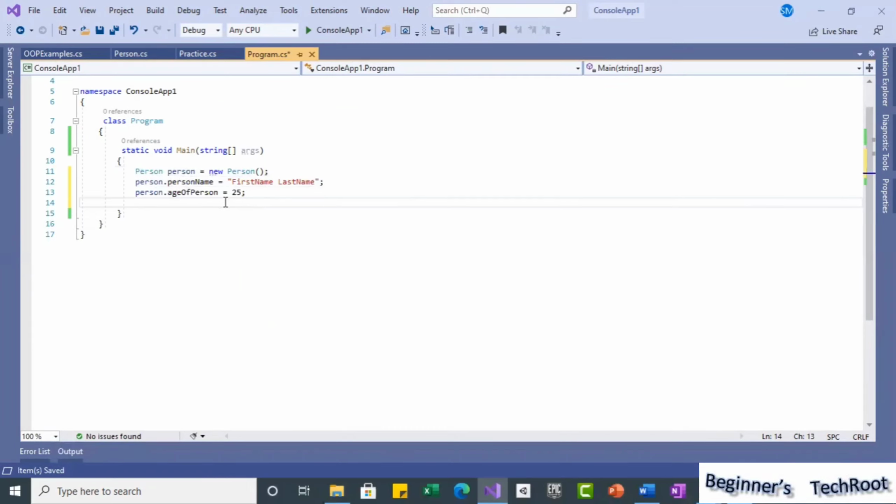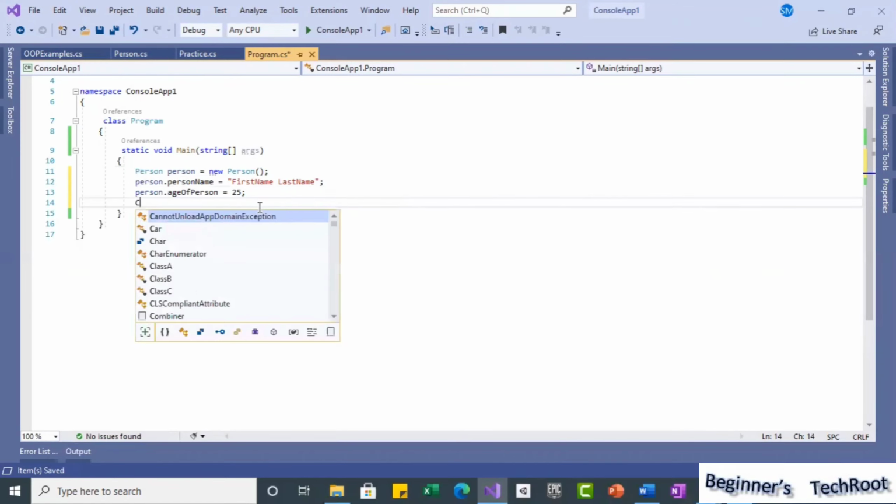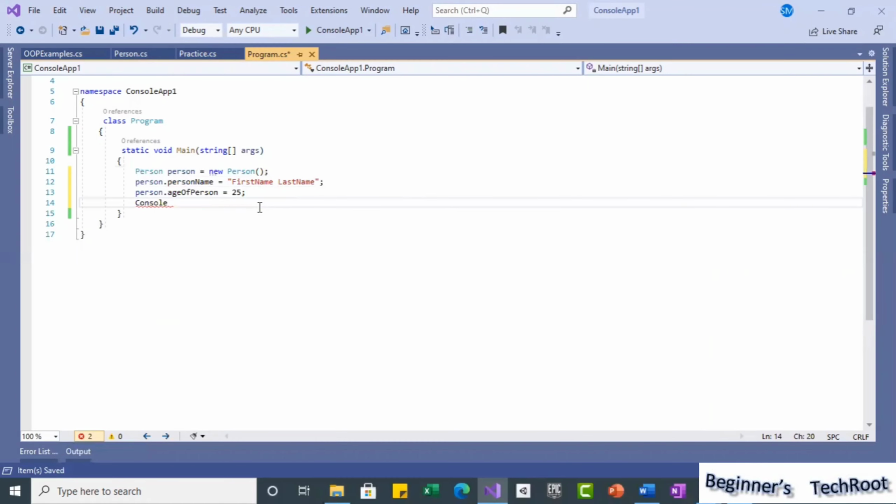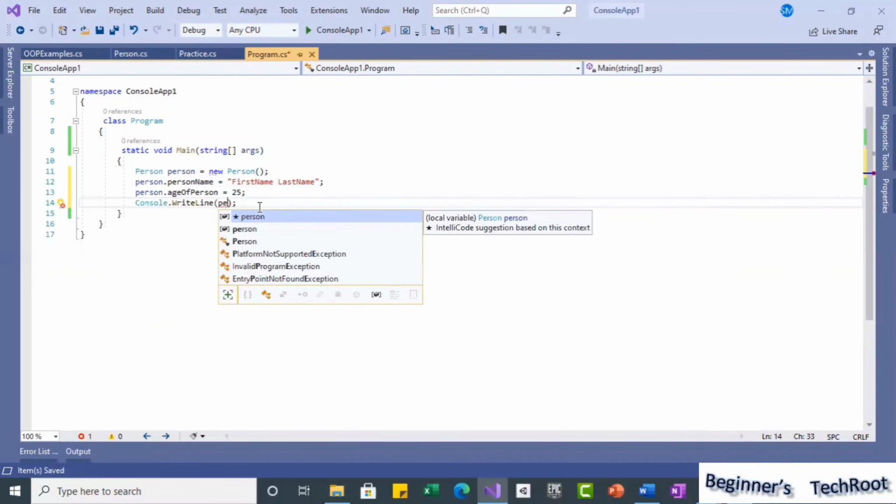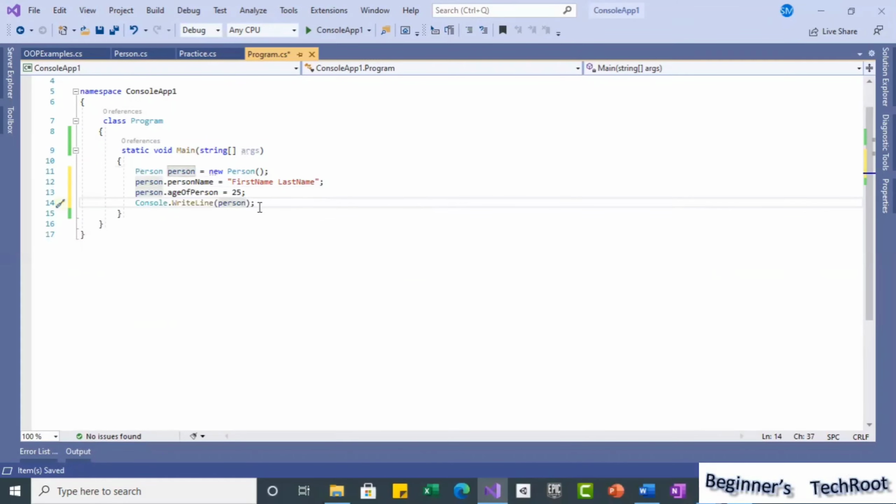So I got the thing and I assigned the value. Now suppose I try to output the object on the screen, what does it show? Console.WriteLine, and I will give person as the object, and then dot. If you press it, you can see toString, GetHashCode, Equals, GetType, and toString. All these are from object.